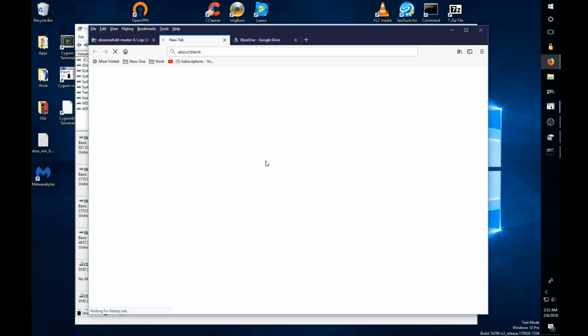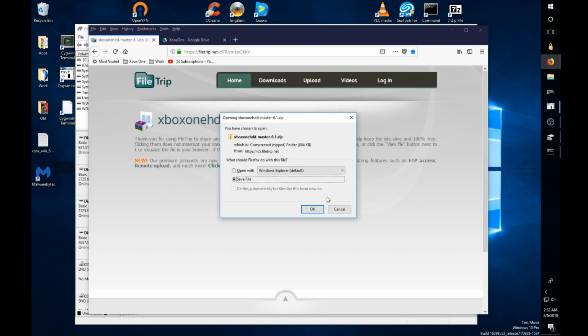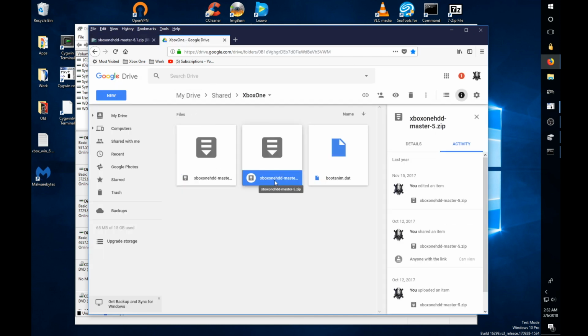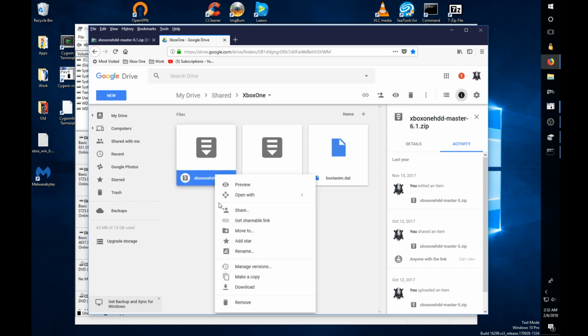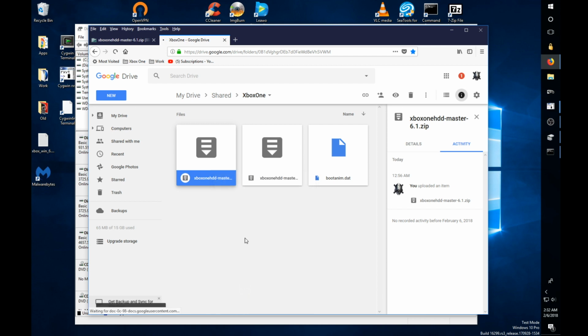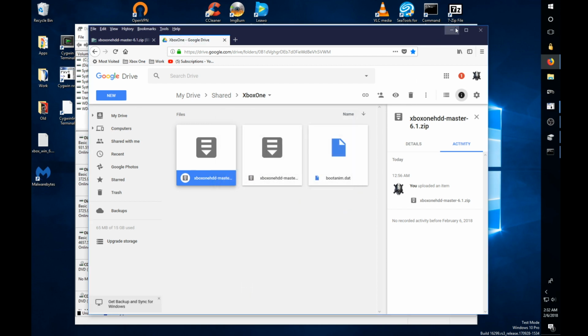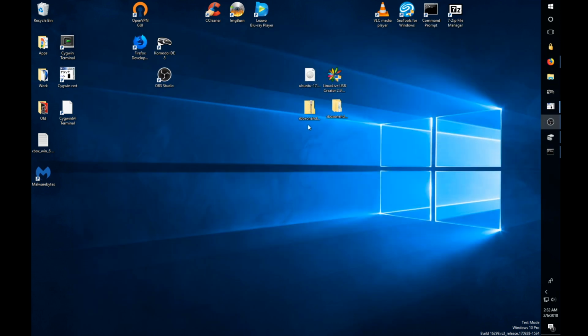And the link for the file will be here. You just click the download file and download it here, or you can use my link to my Google Drive, and there's two here. There's the old 5 version, but there's a newer 6.1 version. That's the one you want to download. So you right click it, select download, and you just download it. I'm not going to do either of those because I already have it here on my desktop.